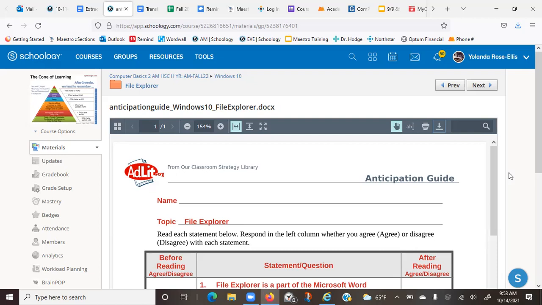So we're going back to, anyone still doing the anticipation guide? Okay, so we're moving on. We're going back to the File Explorer folder in Schoology. You have to go open the Windows 10 folder.